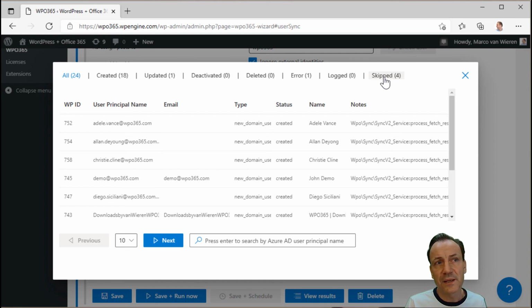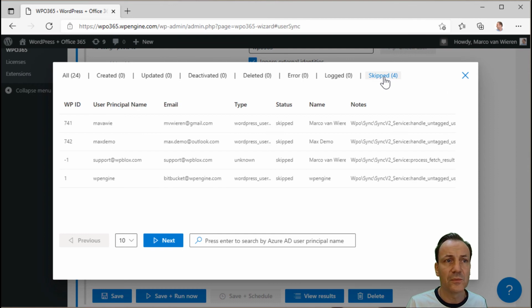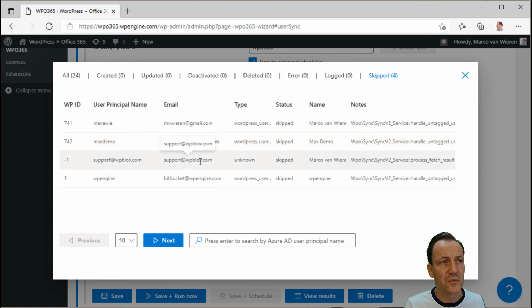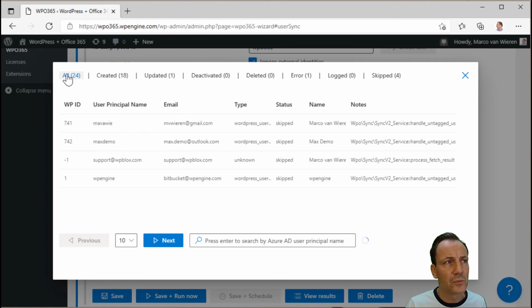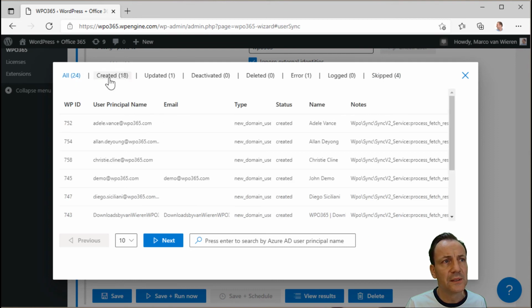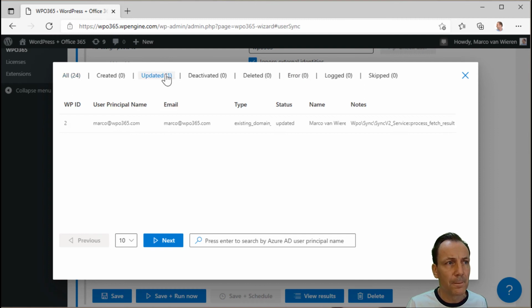So in my case, I had 4 users that are skipped. I can actually click on this and I can see what users are skipped. And here I can see that is one user from Outlook.com, from WP Blogs, from WP Engine, Gmail. So these are indeed users not from my domain. I can also click back to all, and then I see all results. I can see what users were created. I can also see what user was updated.